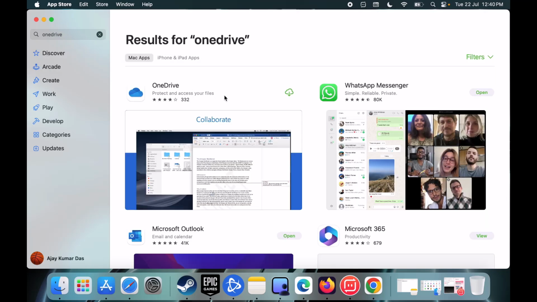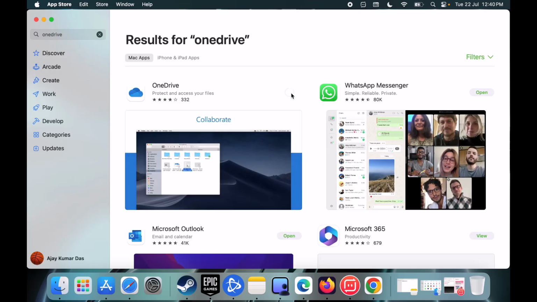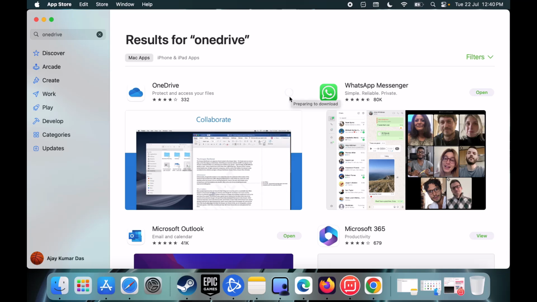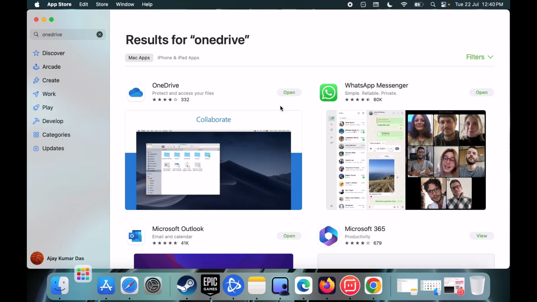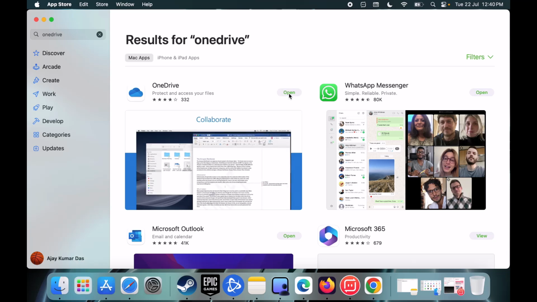Over here you can see OneDrive, so you can click on this download icon and let the download complete. And once the download is complete, you can click on open.